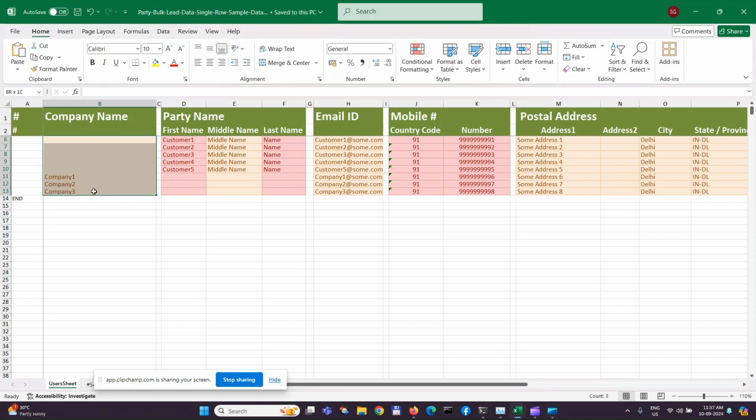This is optional company name. Then we have the customer name. So we should typically enter only just one, either the company name or the party name. First name and last name is mandatory. Then we have email address, which is optional. Then mobile number, country code, and phone number is mandatory.